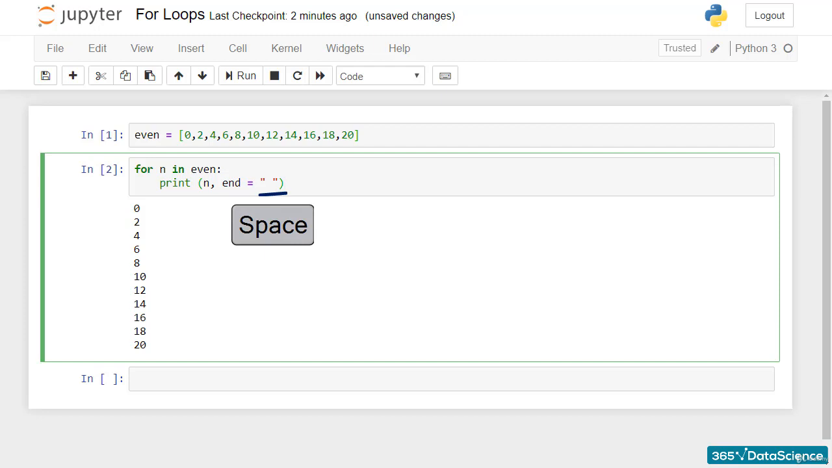Thus, the comma and the end parameter will indicate every next element from the loop should be placed with a distance of one space on the same row. And if the elements you're about to print are too long, they will be displayed on multiple rows in the output cell. But you don't need to worry about that at the minute.